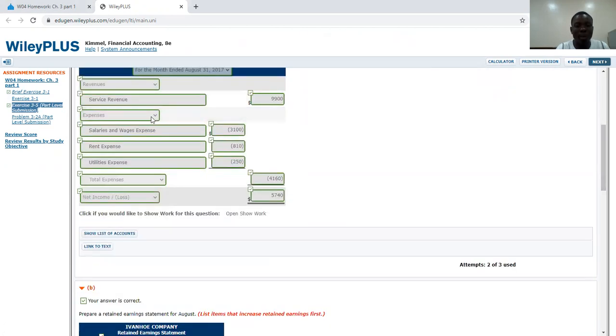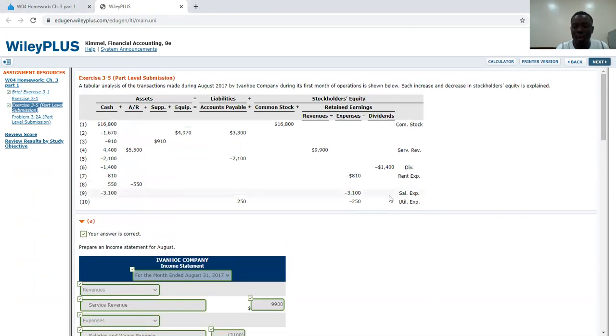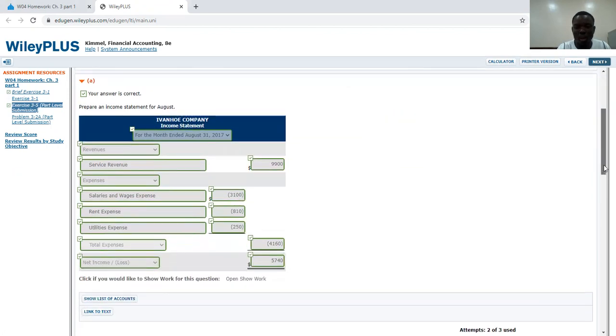Then I come here, where we have expenses. You click the drop down box and select expenses. We have salaries and wages expense, the first thing here. You can see salaries and wages expense is the largest amount that we have here, minus $3,100. You drop it down here. It's negative, so I need to bracket it.